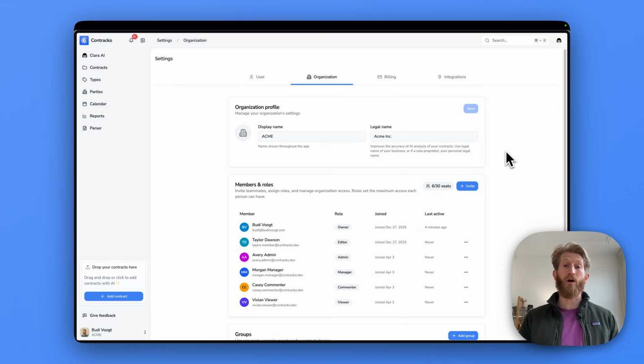Most companies don't want all team members to have access to all contracts. Contracko has a great solution for this with the access system. Let me demonstrate how it works.